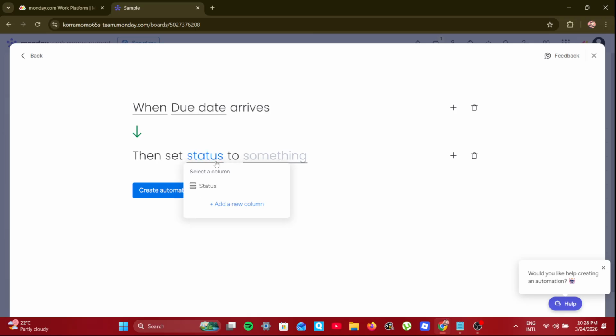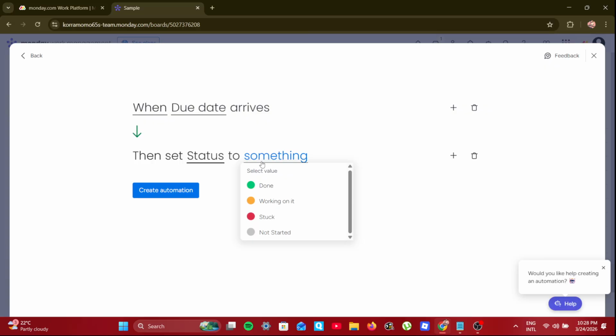After that, click the status placeholder. Then choose the status column you want Monday.com to update automatically. Once you've selected the correct status column, click the status label you want it to change to when the date arrives. For example, you might set it to something like Due Today, Overdue, Ready, or any label that already exists in that status column. When everything looks right, click Create Automation.